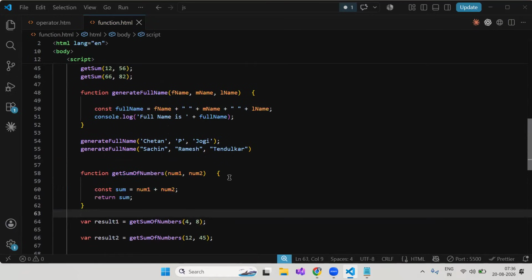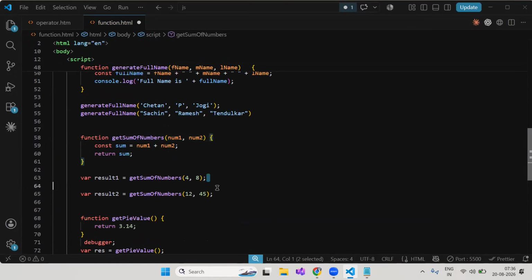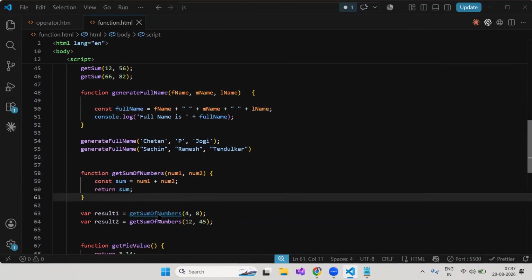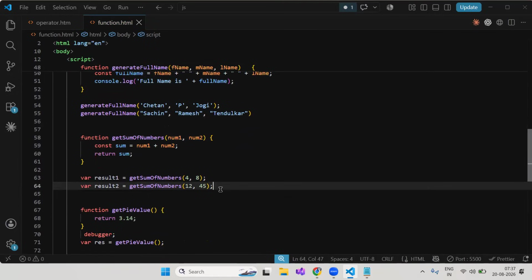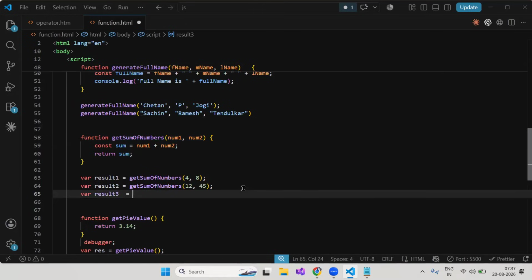This function had two parameters, num1 and num2. Now I call this function over here. While calling this function two times, I'm passing values to both of the parameters. Let's say third time, result 3 is equal to get sum of numbers, and I'm not passing the second parameter. I'm only passing the first parameter. What should happen? Should my function execute properly, or should it break, or will my function not get called?